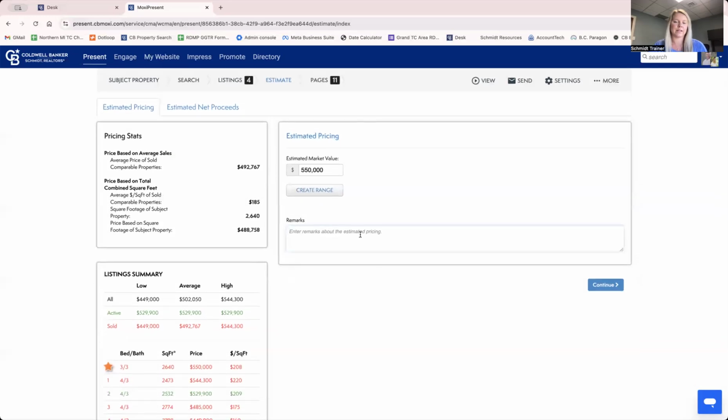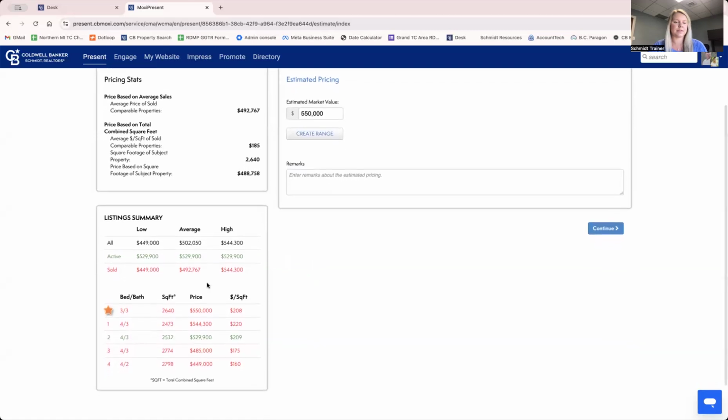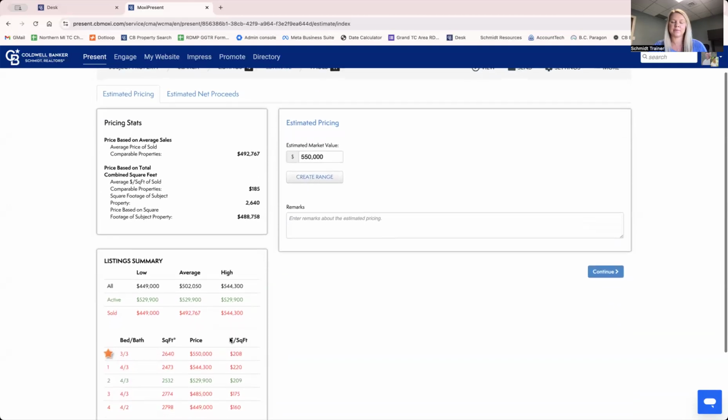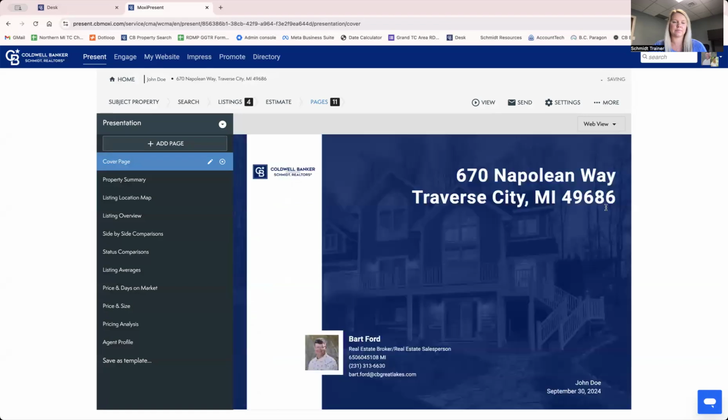You can also add in here remarks about the pricing. So if you did change the pricing or leave it at that, you could type in why you made the pricing whatever you did, which is nice. I think people like to see that sometimes. And then again, this is just going to show us a quick little summary of our properties over here. And once we have that page set how we like it, I'm going to hit the continue button again in the right hand. And this is going to open us up into our presentation preview.